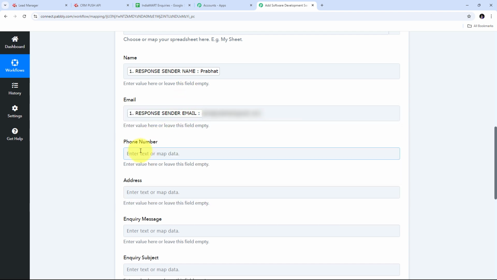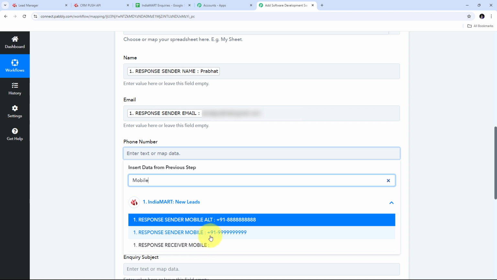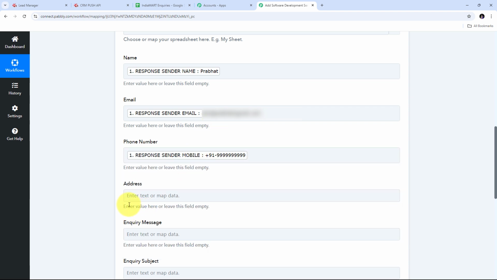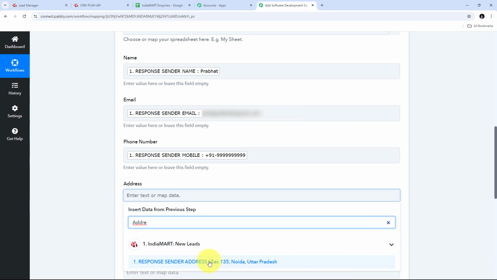Now I have to give the phone number. Now here for the phone number, I'm going to search for the mobile number of my lead. And here this is the random mobile number of my lead, so I'm going to map this. Now I have to give the address, so I'm going to map the address of my lead. So I'm going to click here and I'm going to search for the address. So this is my lead address, so I'm going to map this.